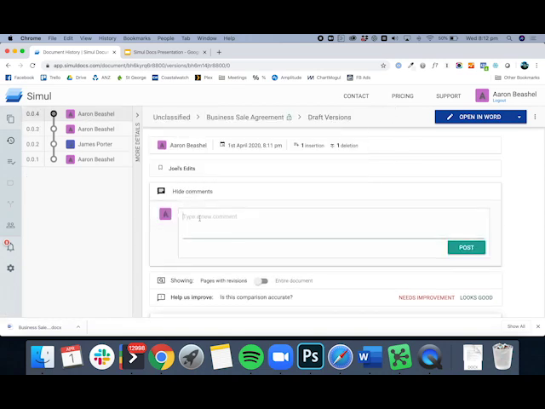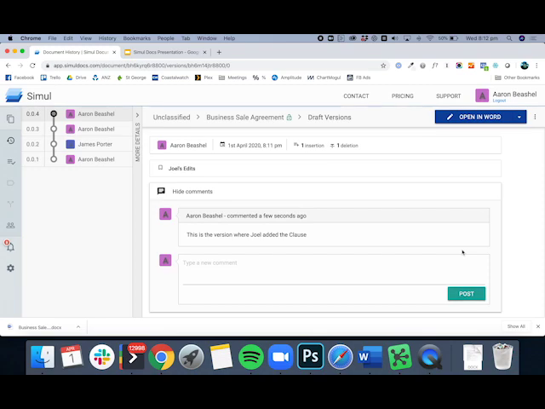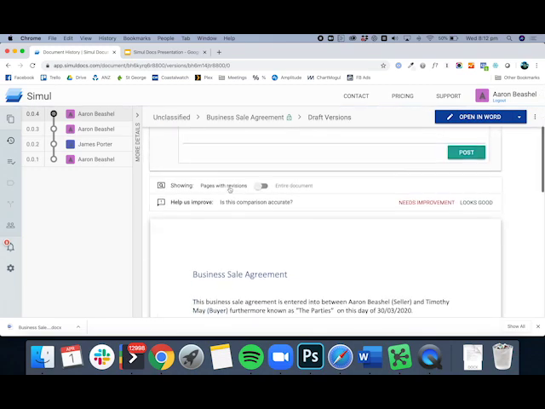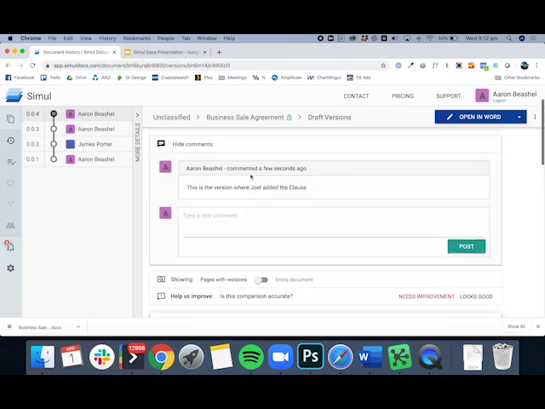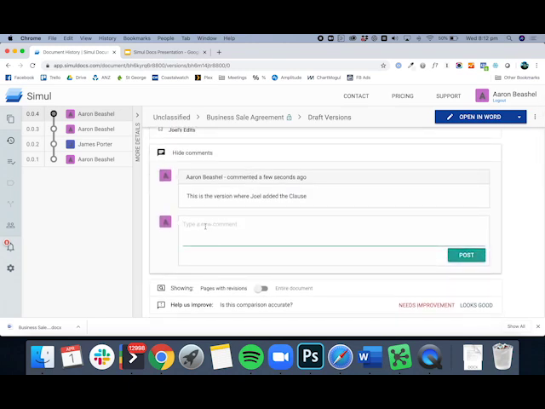Similarly, it has this comments functionality which you can use in a couple of different ways. One way might be using it as notes, and you might say this is the version where Joel added the clause. You use it as a notes field that allows you to keep notes as to not only what changed but why it changed. Or you could also use it as a way of communicating with people. So you might say, James, what do you think we should do about Joel's changes to the clause?